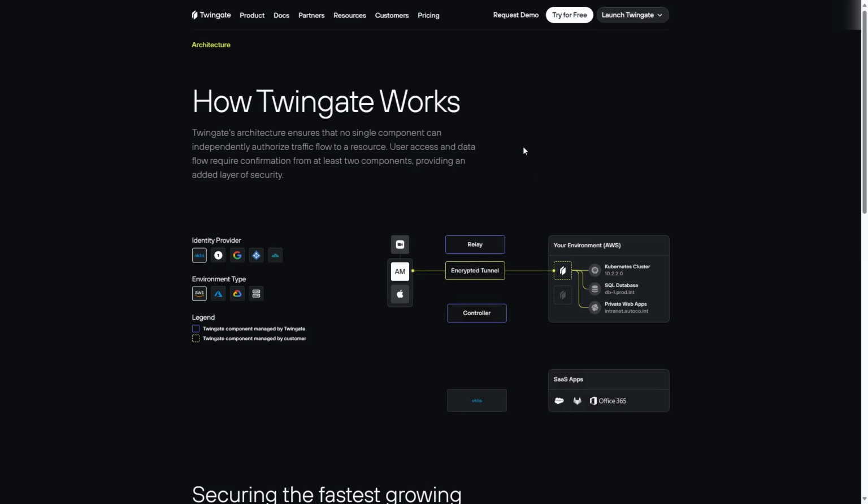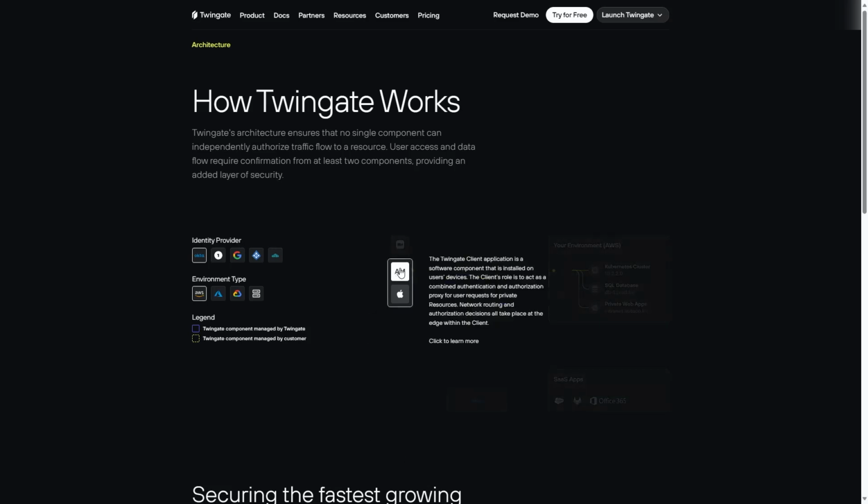So how a tunnel works basically, it wraps around your existing internet traffic, so it sends out normal data, and then this data will go to Twingate. So you can see the Twingate client application.